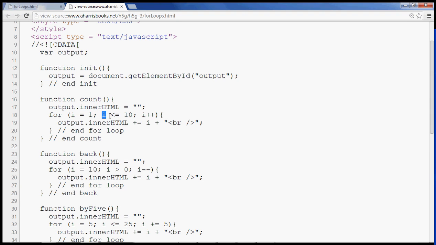So i starts out as 1. That's what's happening here. i gets 1. All right, so the first piece of the for loop inside the parentheses is we're initializing the sentry variable. We're telling the sentry, hey, where do you start? You follow me?